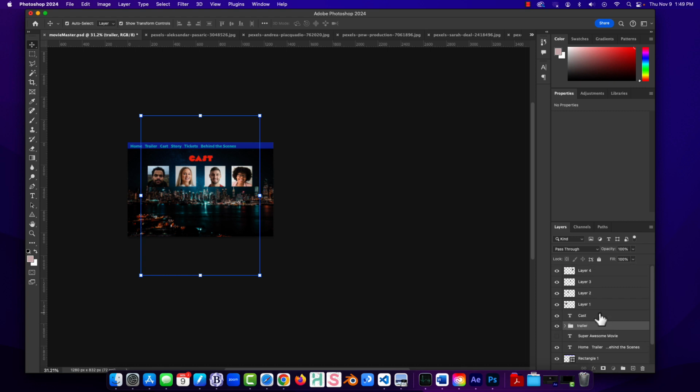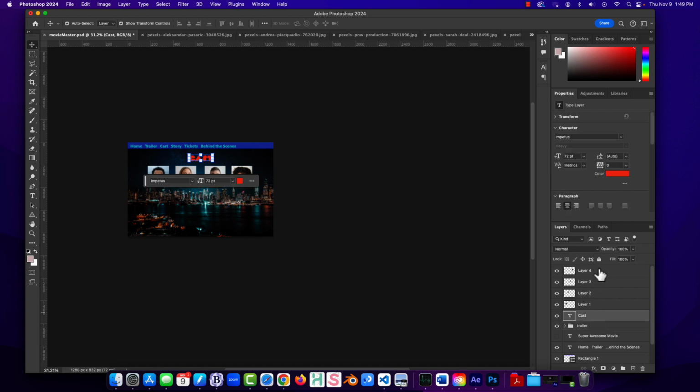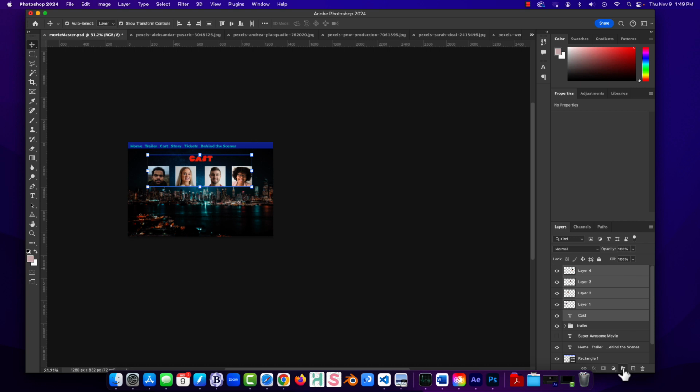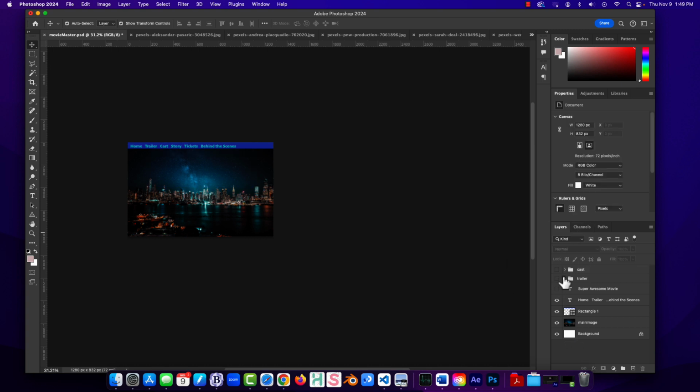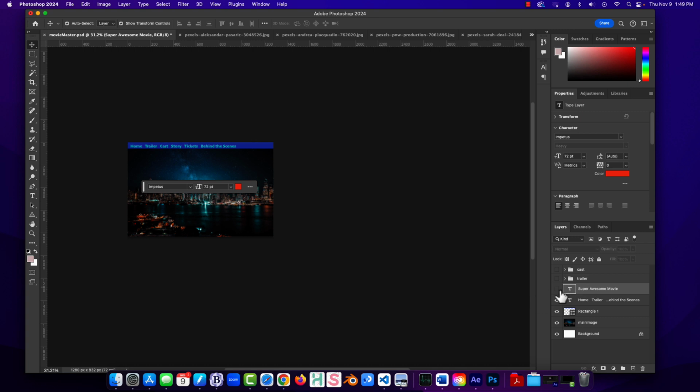Now these layers are going to be for the cast. So I can shift click those layers, click here, double click on that, rename it to cast. So this organizes things a lot easier. So we're able to turn things on and off much nicer as we work with it. So that layer is currently turned off. That's our super awesome movie.